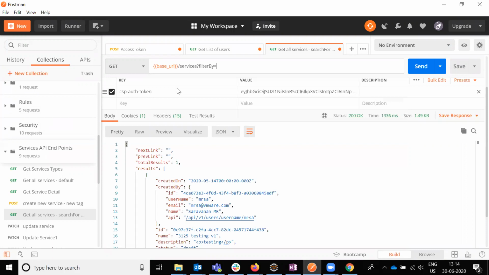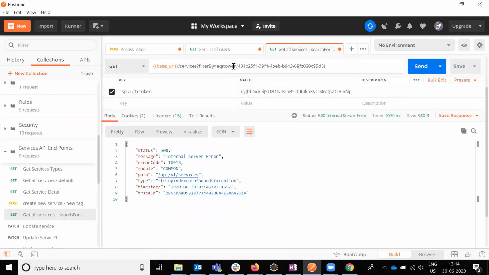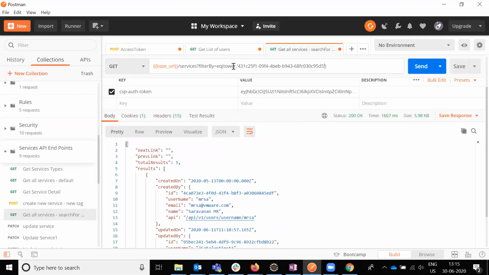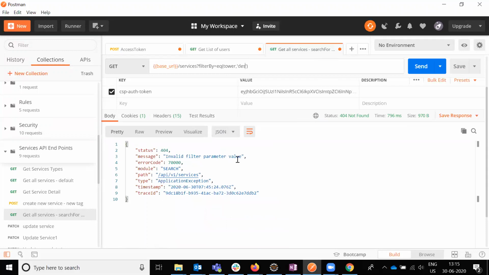Now I'm going to use the filter by equal to, the EQ condition, and here I'm going to match the ID. This is the ID. The field is tower and ID, I give that. It gives the list of tower values related to that particular ID. And if you want to test a negative, you have to pass some string value or something. You will not get the result; it will show that the filter value is invalid.